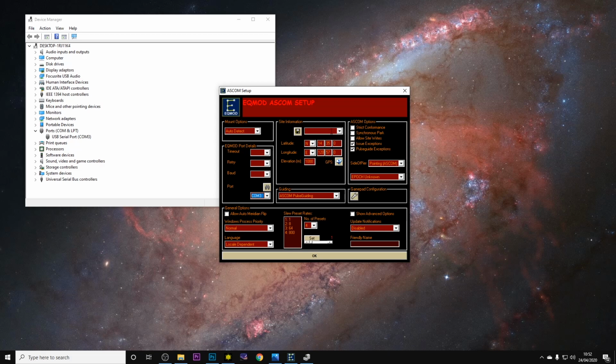And for site information, you can store multiple sites. So you could have one for home. And if you've got a dark sky site, you could have one for there as well. And obviously they'd have different latitudes and longitudes, or coordinates in other words. So for this instance, I'll just do an example. For the site information as home, let's just leave the settings as they are, and then you just click save.